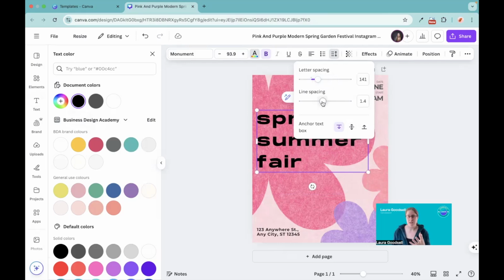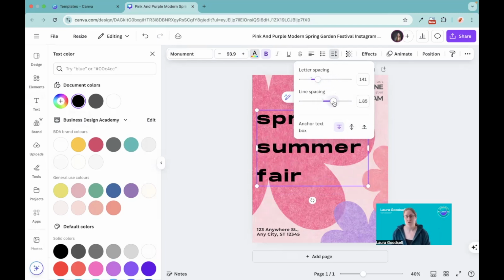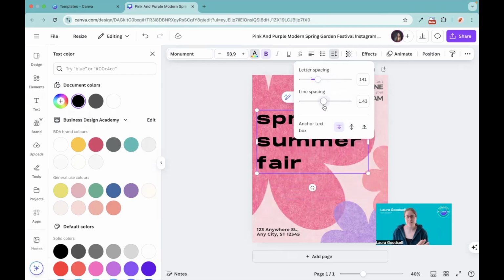Line spacing is great as well because some fonts have really big tails or big Y's and P's, where the drop down is, or D's and B's where the drop goes up. You can also use line spacing to make sure your text is very readable. In this case, all these letters are the same size, so you don't necessarily need a huge line spacing.